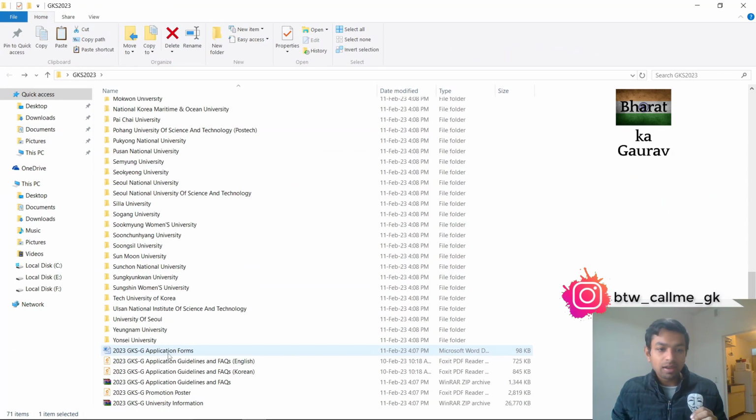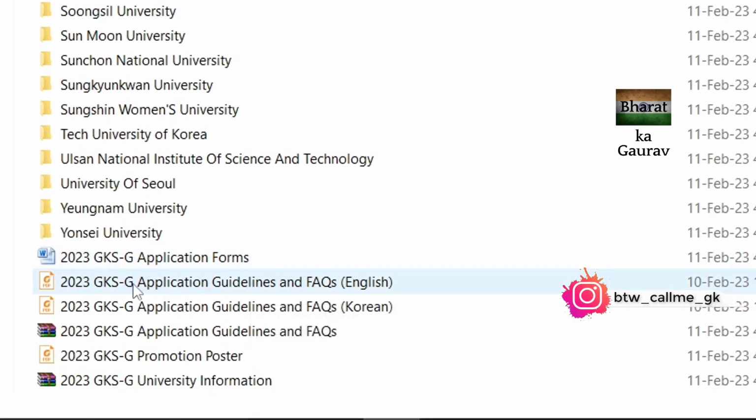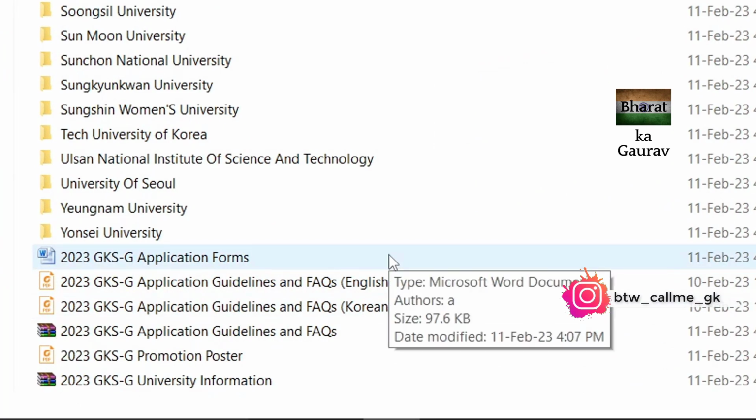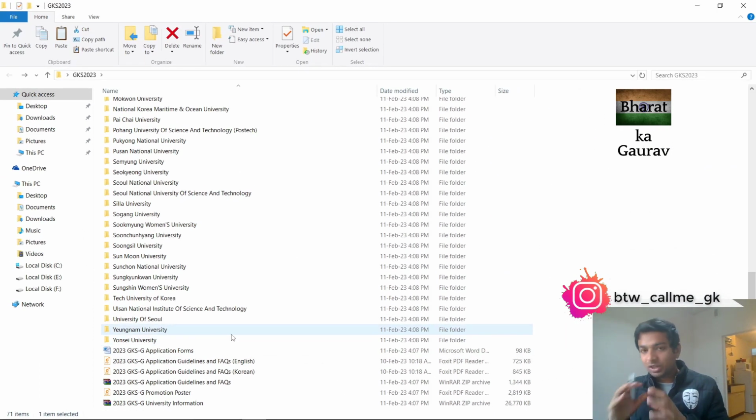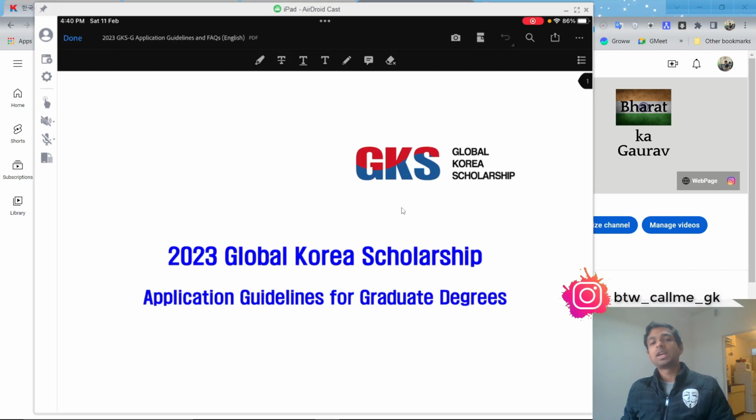And then finally the guidelines. You can see the guidelines in English and Korean. I'll be reading the English one and I'll be explaining each of the guidelines. So without wasting any time, let's directly go to the guidelines and see how it is. This is the guidelines which I'm talking about, and I'll be reading these guidelines and explaining the various points in these guidelines one by one. So let's go.